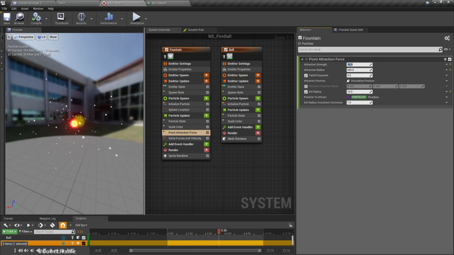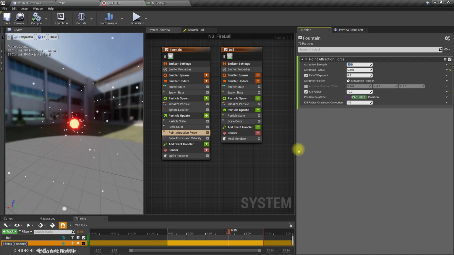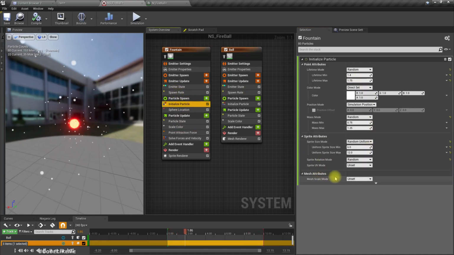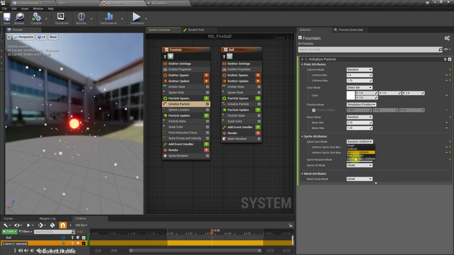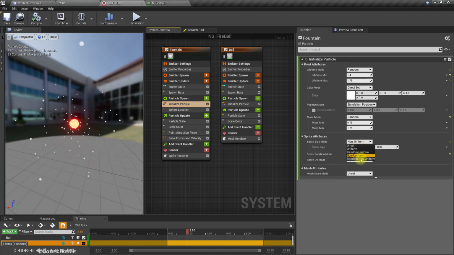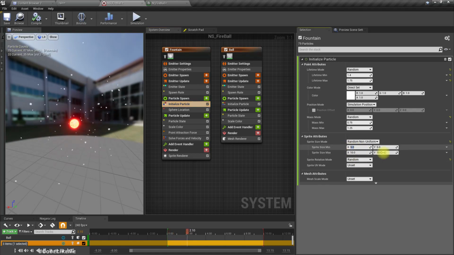Right, better. But it would be better if we see the particle deformed towards the attraction force. So to do that, I'll set the scale to random non-uniform, x min to 1 and max to 2, y min to 8, max 10.